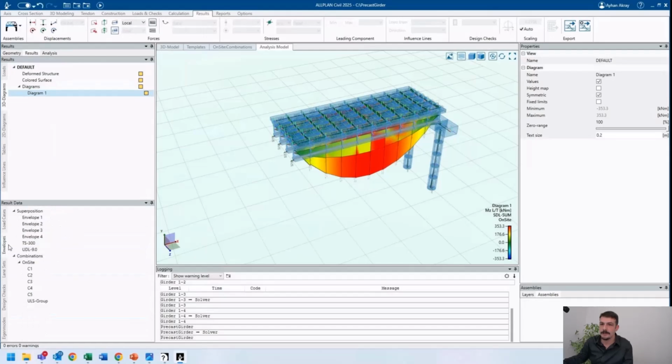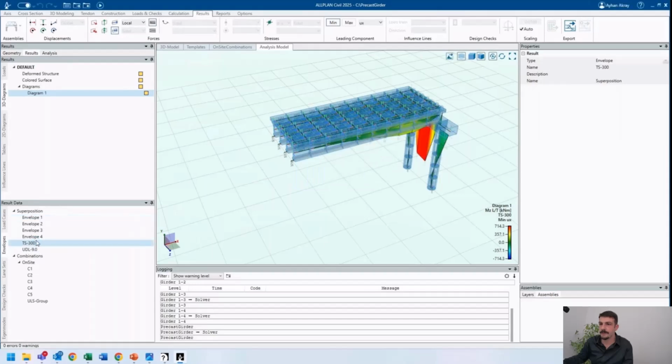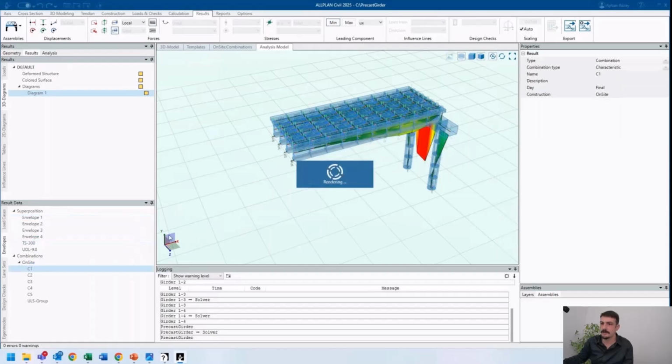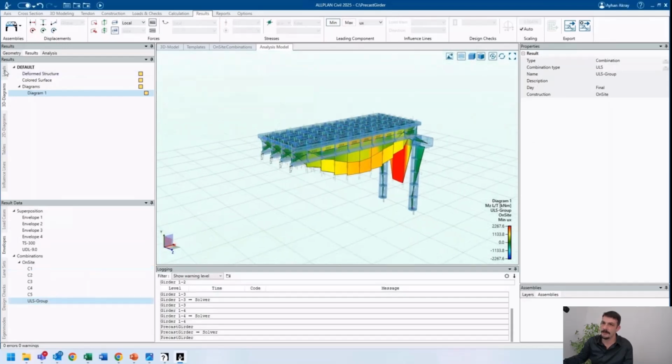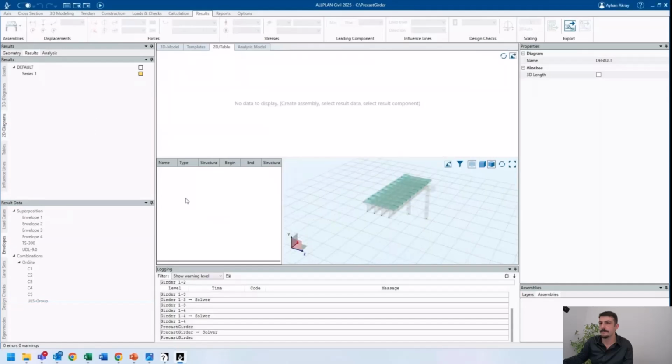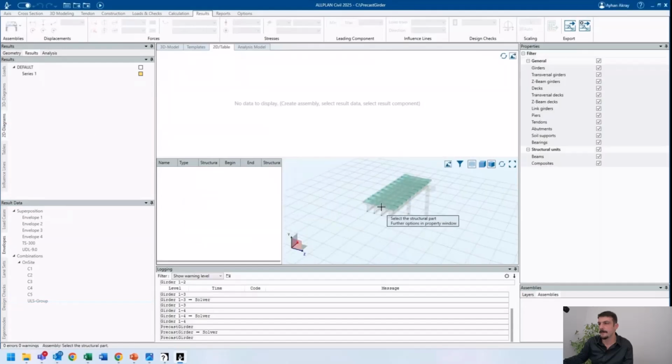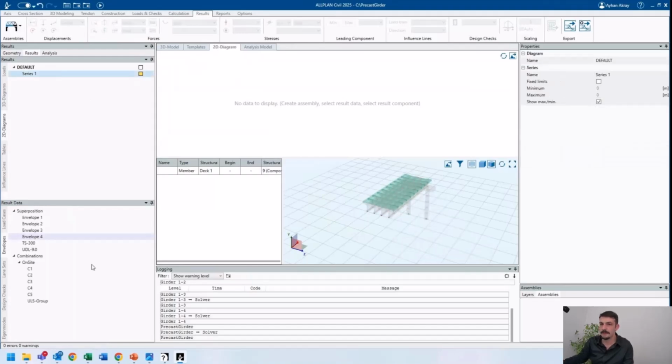So after activating it, you can see all the superpositions. You can see them individually or the characteristic loads, ULS groups, load results, and everything. Also, results can be seen as 3D diagrams, 2D diagrams, like this. You can separate one single load result from the load case.